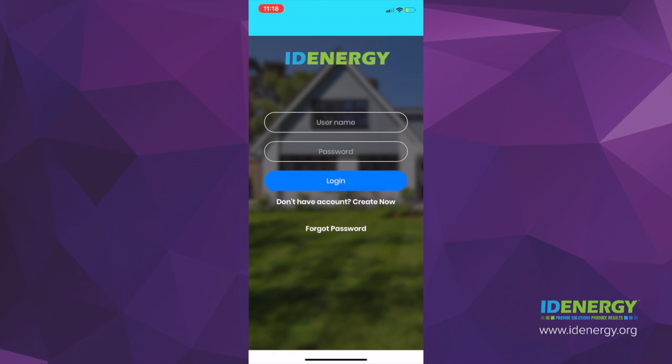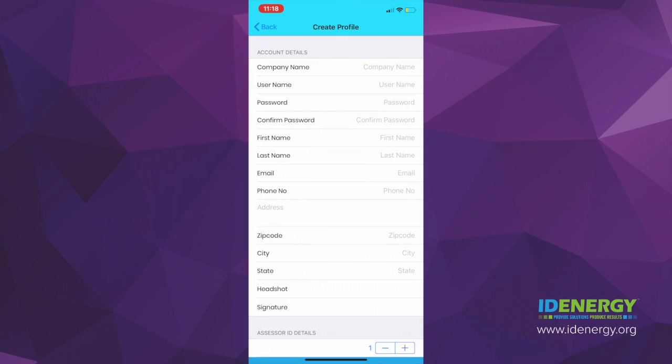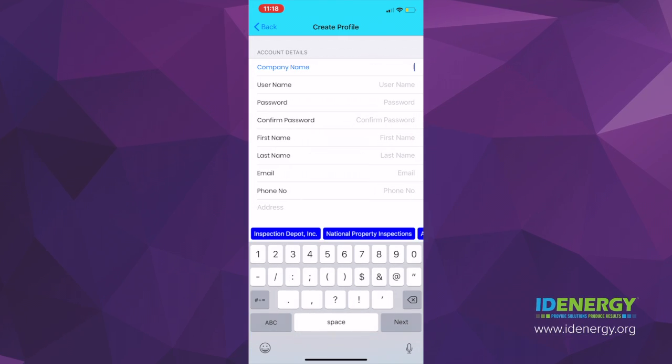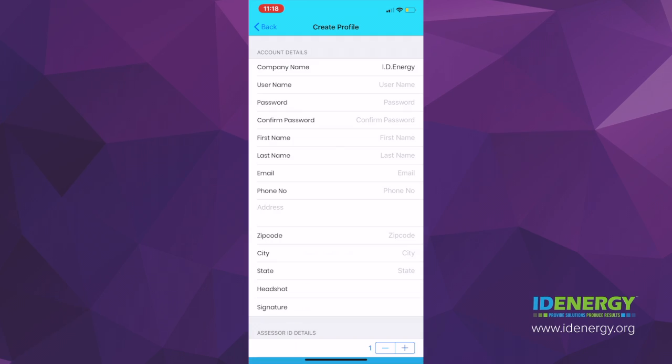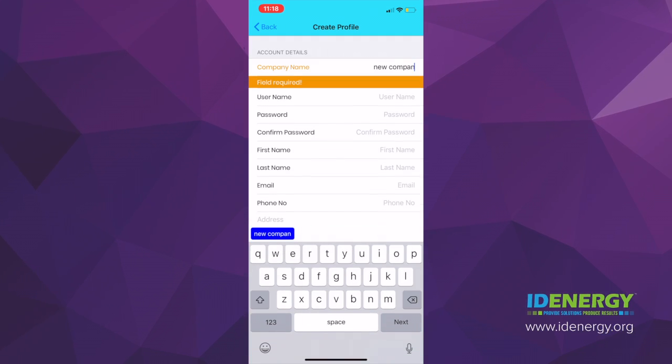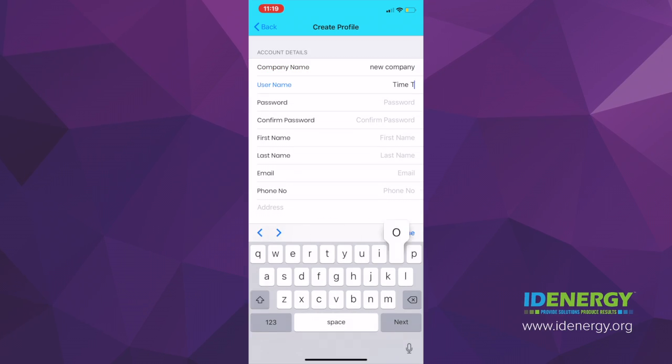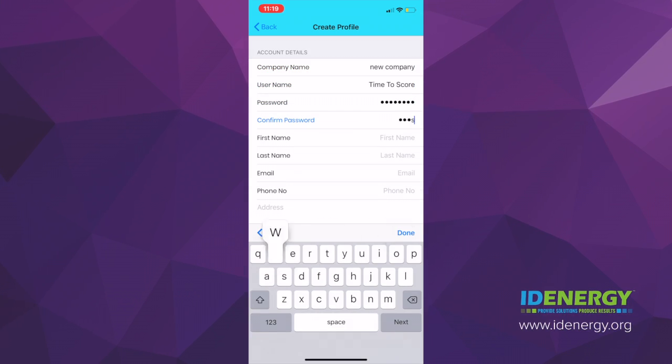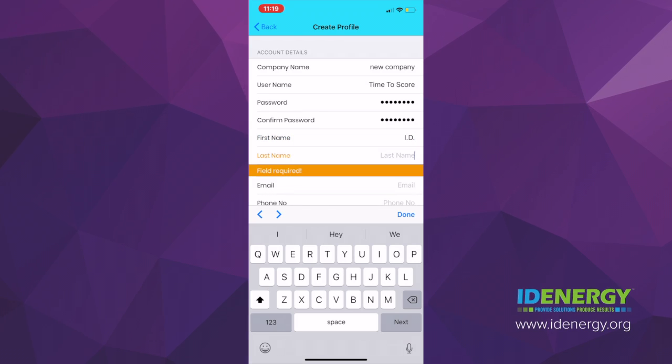To do this, tap Create Now, and the Create Profile page will open. If your company has an existing account with ID Energy, simply select the existing company. If the company does not have an existing account with ID Energy, simply add the company's name. Continue to fill out all sections of the Create Profile form.